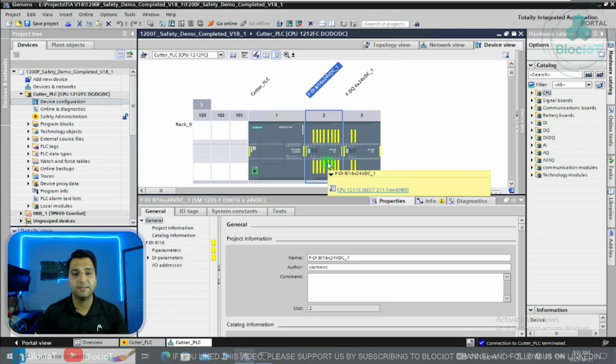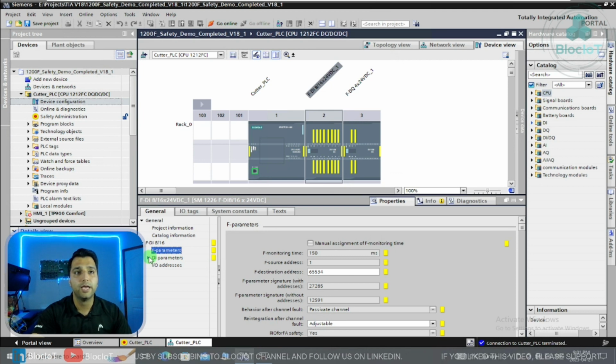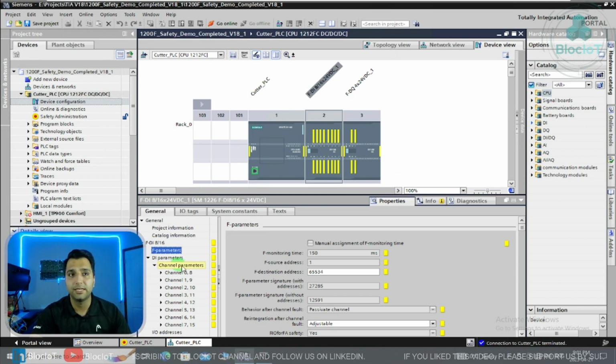Unlike the CPU, where we didn't need to do much setting or set parameters related to safety, in the safety signal modules you have to do quite a bit of settings and set some parameters, especially for digital inputs. As you see here on my digital input card, I have F parameters, and also I have access to my digital inputs or DI parameters and channel related. As I mentioned, the safety inputs are paired. That's why you see the names of two channels next to each other. We have channel 0 and 8, 1 and 9, 2 and 10, 3 and 11, and so on.